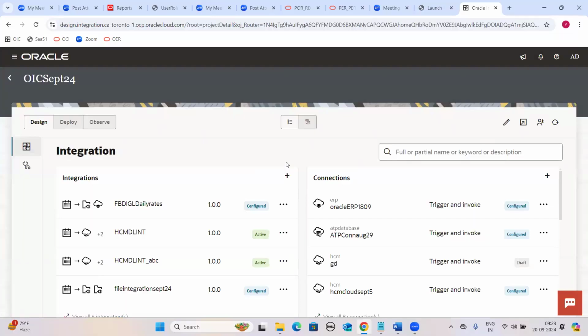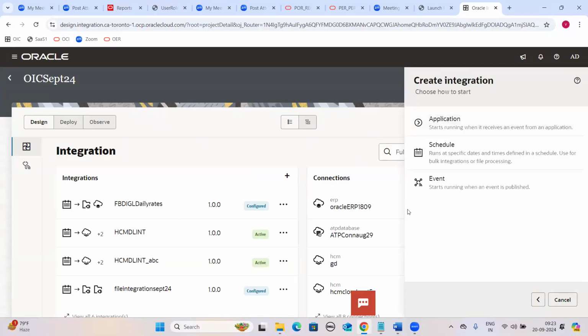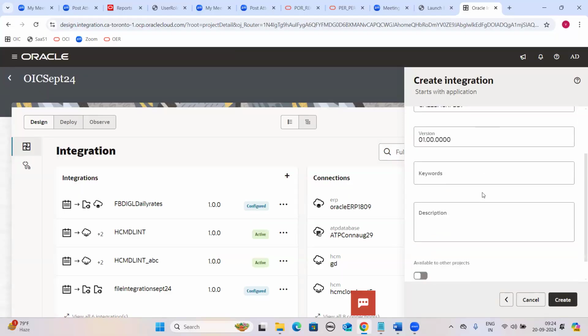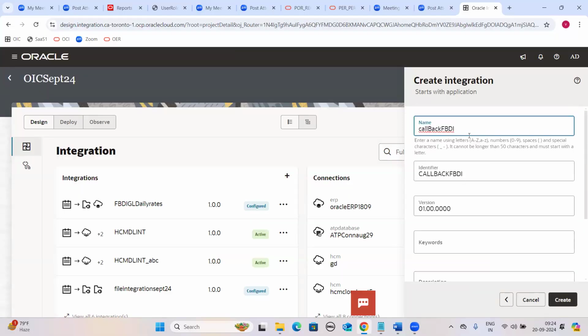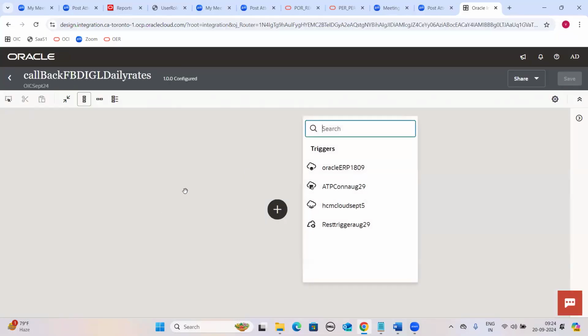I think we also need to build one more process, right? Yeah, we need to create one more process now. Create one more integration that is for callback. Callback FBDI GL. Let's create it. So callback FBDI GL delegates.